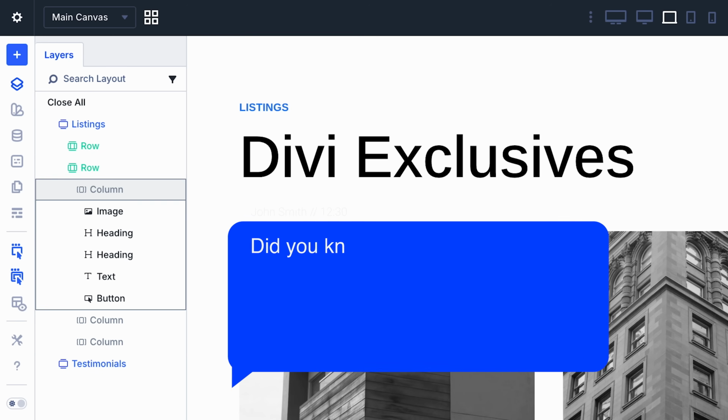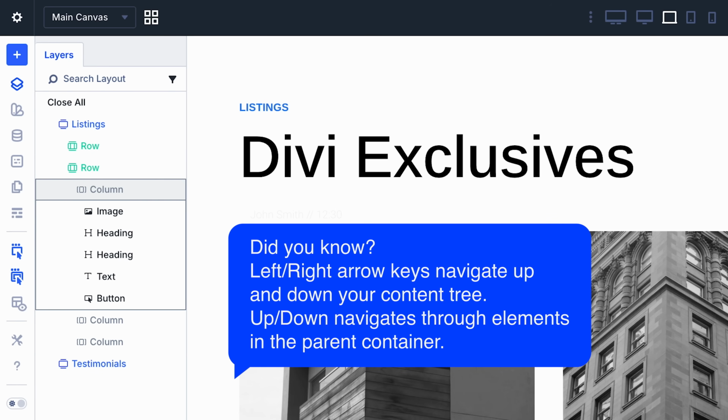Also, here's a quick tip you probably didn't know about. You can drill up and down through your content using the arrow keys. Left and right navigate to parents and children, and up and down navigate to adjacent elements within the container. You never need to struggle to click on a particular element. There are so many ways to navigate.